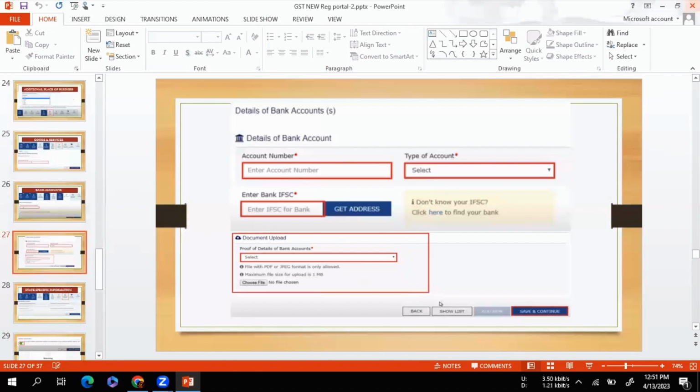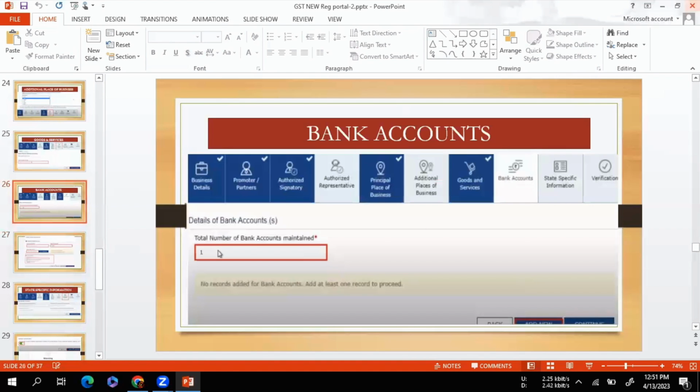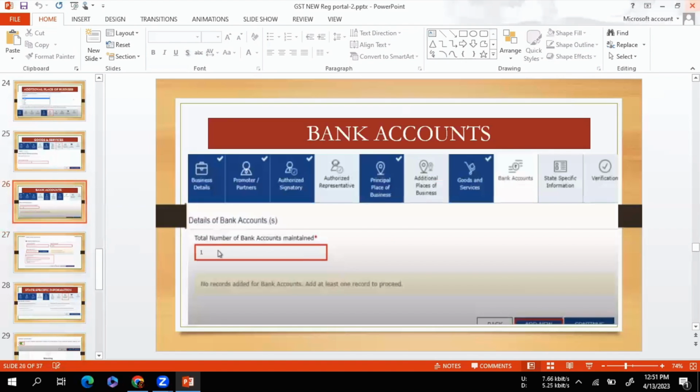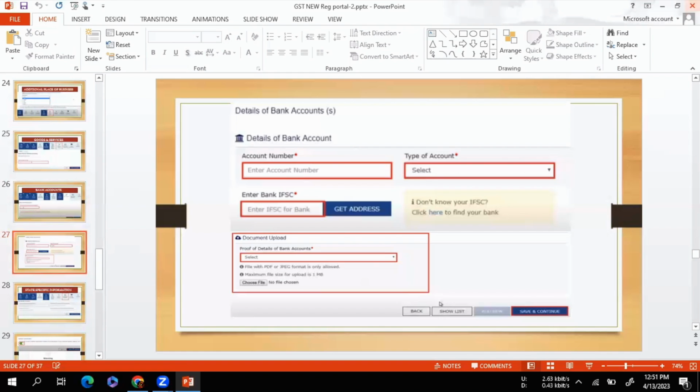In that example, I am using only one bank, but if I want to enter 2 or 3 banks, the details will be shown again 2 or 3 times, according to the number we entered. Each time we have to enter the bank name, bank number, type of account, IFSC code, and the passbook first page of each bank account separately. We have to upload the photo or image copy also.